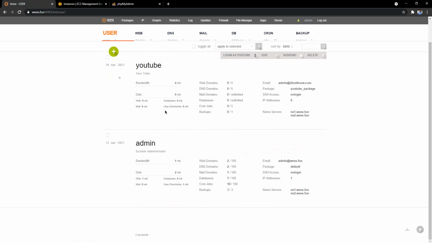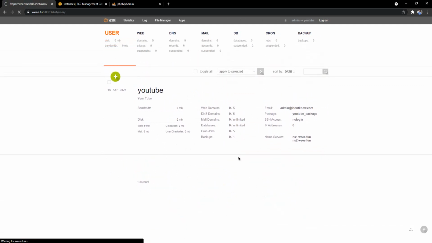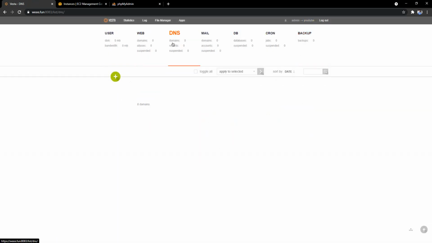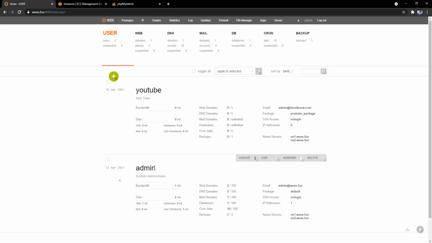Also there's an interesting part, which is we can log in as YouTube, and we can see that from admin we have logged in as YouTube, and we get some very minimal access which we have given in the package. So let us log out from YouTube and log in as admin. These are pretty much the basic features of Vesta Panel, and it's very fast, user friendly and easy for managing a VPS. So this is pretty much it, and thank you very much.